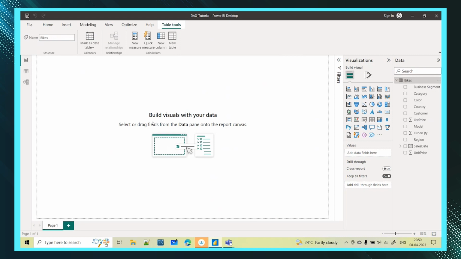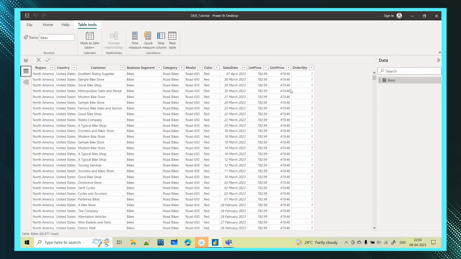So this is our table. Now first thing, if you go to this data, right, I have some list price, unit price, order quantity, but the important thing which I wanted is my sales. What is my sales? What is my cost? What is the profit? Those information I'm not having here. So let me try to create that.